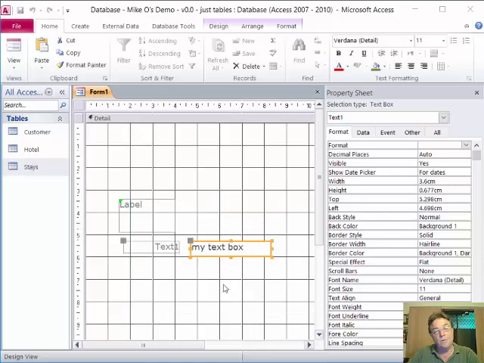Okay, that's the basics of working with labels and text boxes in Access. So it's very easy to do. You've also got a whole bunch of properties here that you can work through.